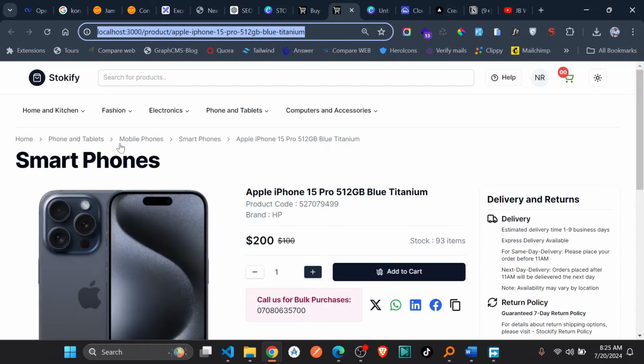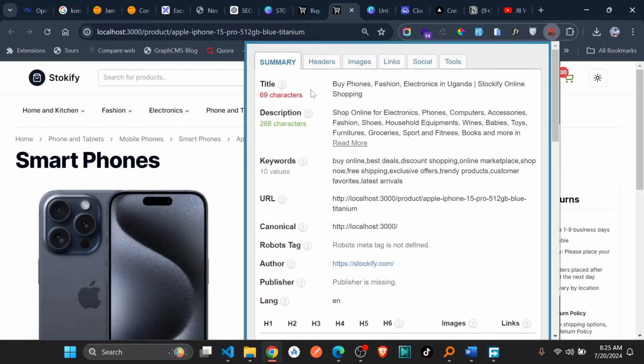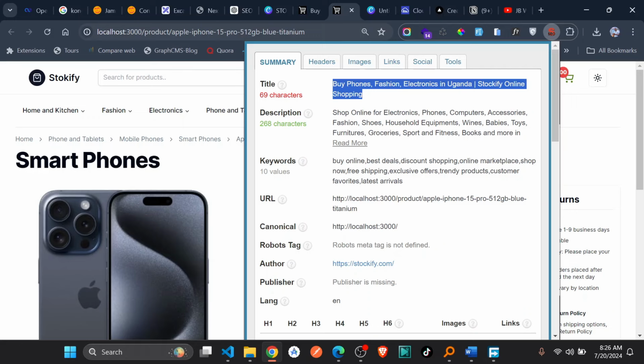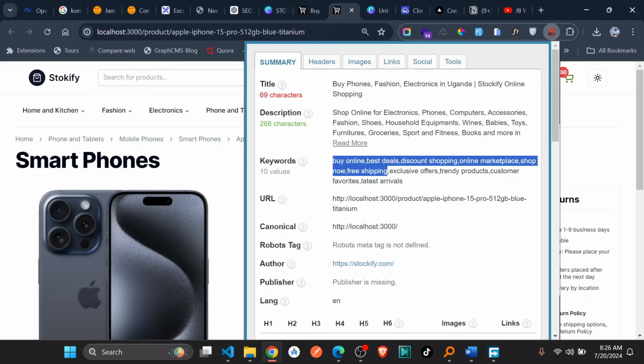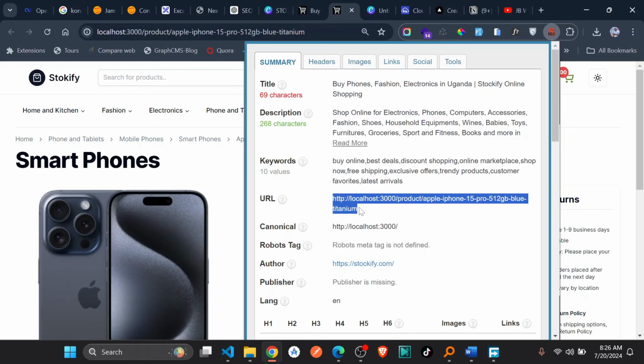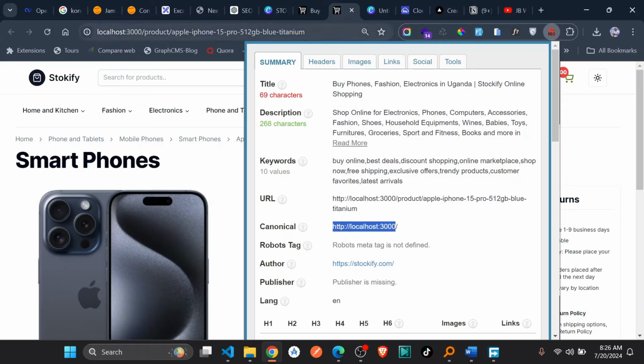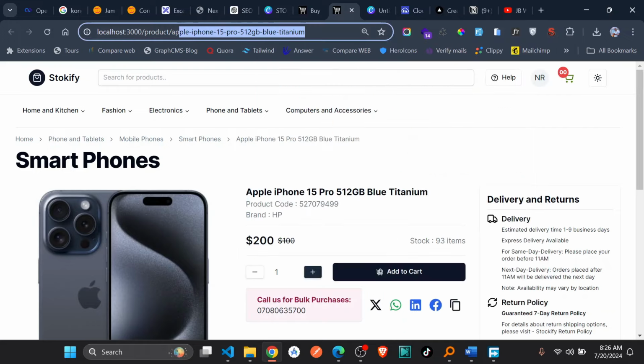Okay, it has finally loaded. And if you click on this S1 meta, you can see it is still taking the general description. It is still taking the one we put in the layout: "Buy phones..." The description is the same, the keyword is the same, and the URL at least changed. The URL changed, and the canonical is still the same. So we have to change this, so that even here we have it dynamic.